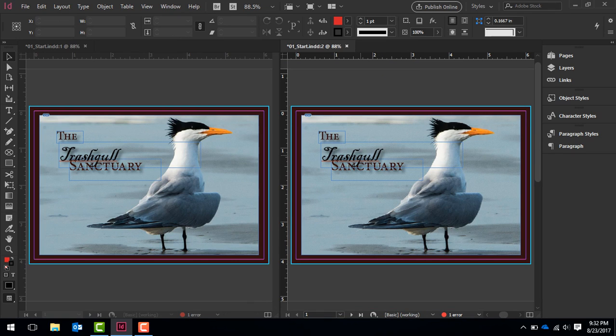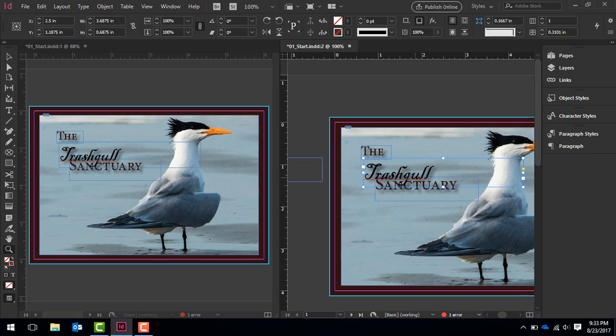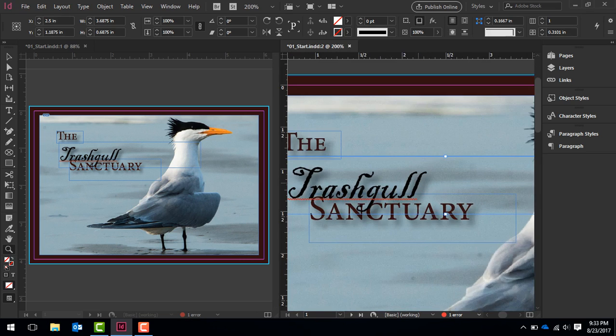Let's say I want to zoom into Trash Gull, for example. I can select it and I can zoom either using this right here, the zoom tool, or I can press Z, it automatically comes up, and if you click, it will zoom in where you want it to zoom in.